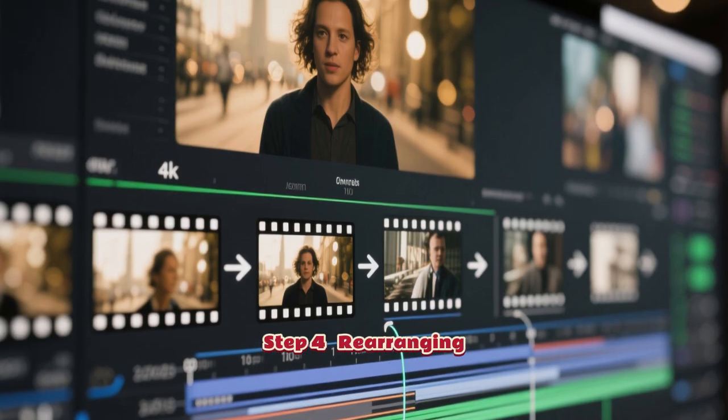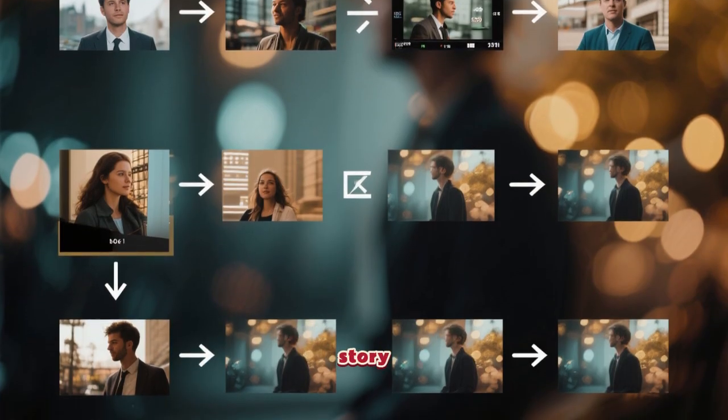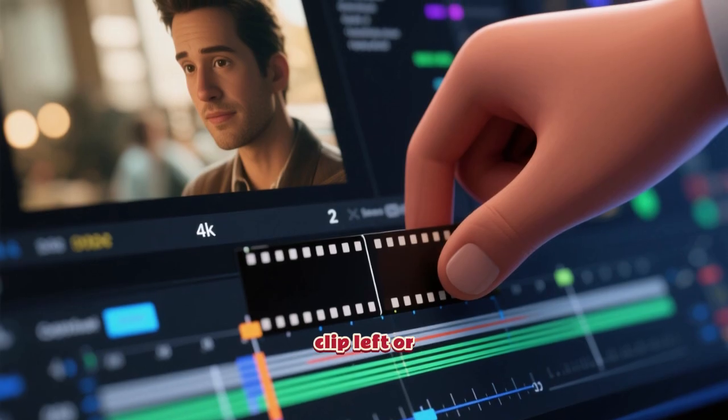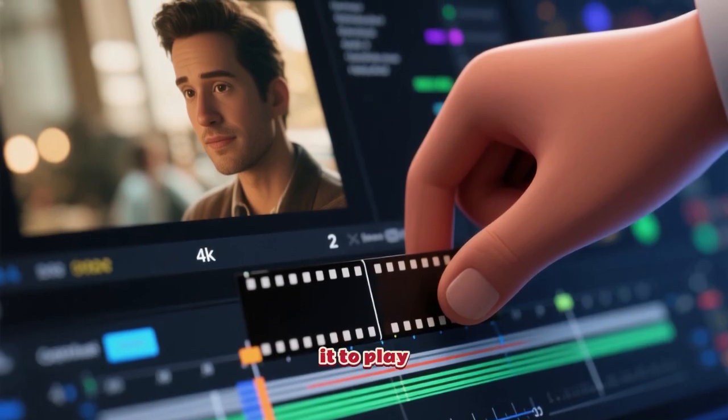Step 4. Rearranging clips. You can also rearrange clips to change the order of your story. Simply drag a clip left or right along the timeline and drop it where you want it to play.